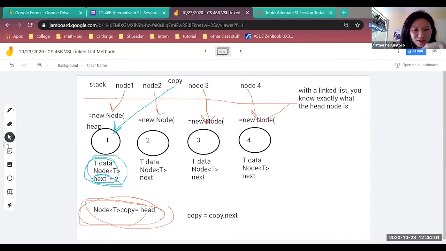Let me erase and try my best to make it less confusing. If you do copy equals copy.next, which is 2, you're setting copy as node number 2, so now it points towards this one. Then copy.next is 3 over here, so copy will point towards node 3, and then the same thing with number 4.